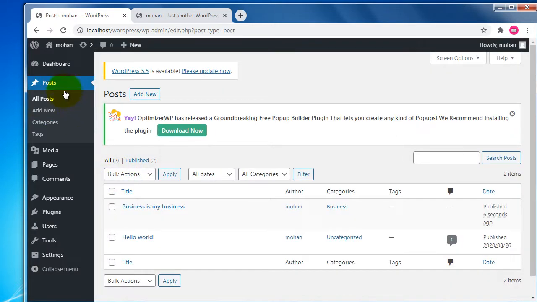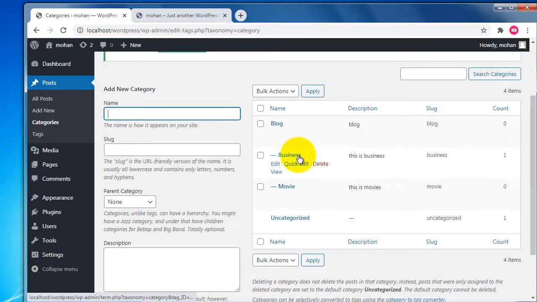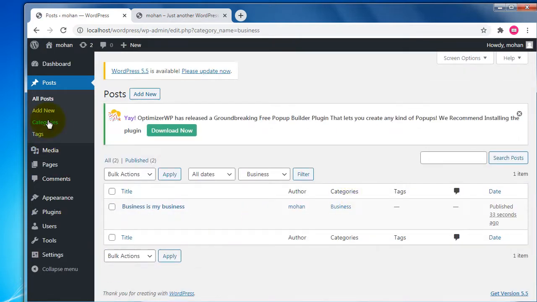Come into the post section. Just see, business is my business, the author is so and so person, and the category is business only. Okay, just come into the categories and click on that category. See here, the business article is there, and business has one article. Just hit on that one, it redirects to the post business is my business.